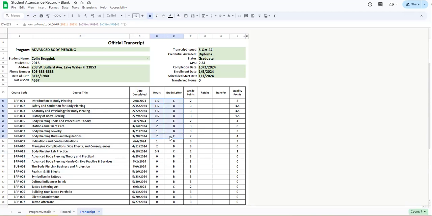So it will pull the hours, grades in each week, and quality points, and then based on that, it will be calculating the GPA based on all of these lessons.